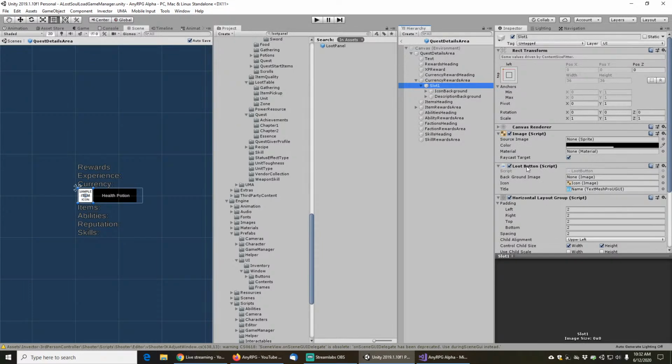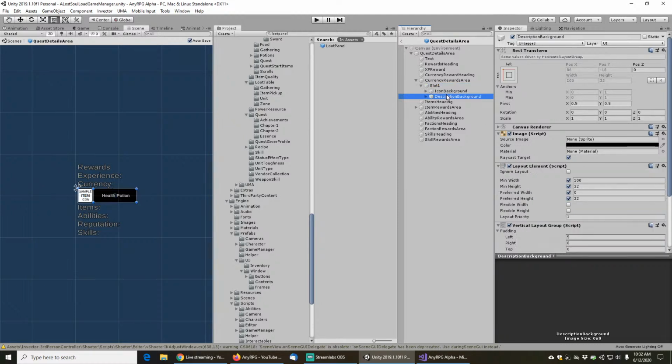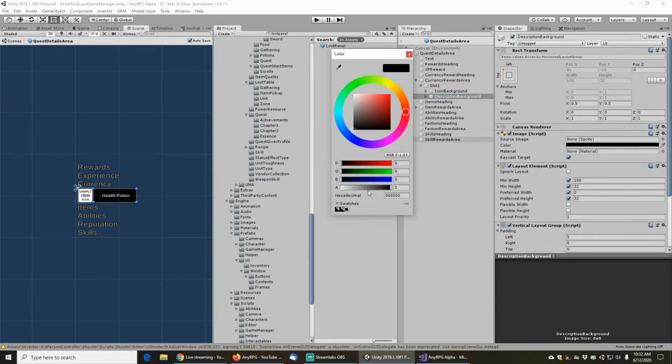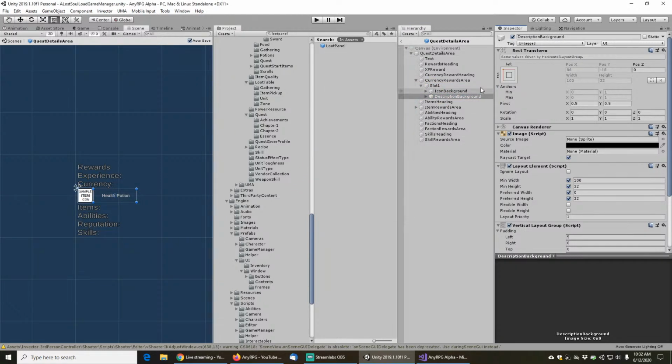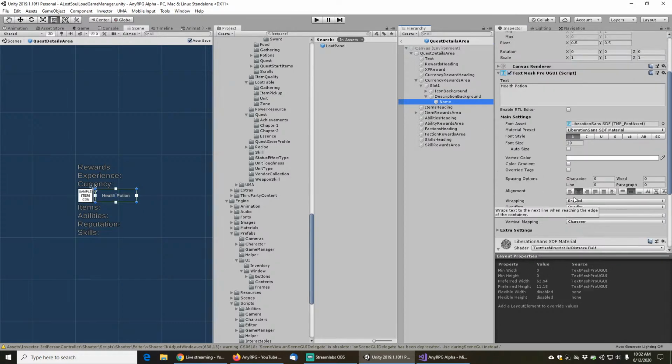Loot button is, I think, actually fine to keep in there. What I do want to do though is I just want to set the description background to no color. And while we're at it, let's just take the text and move it over to the left. Okay, that looks good.